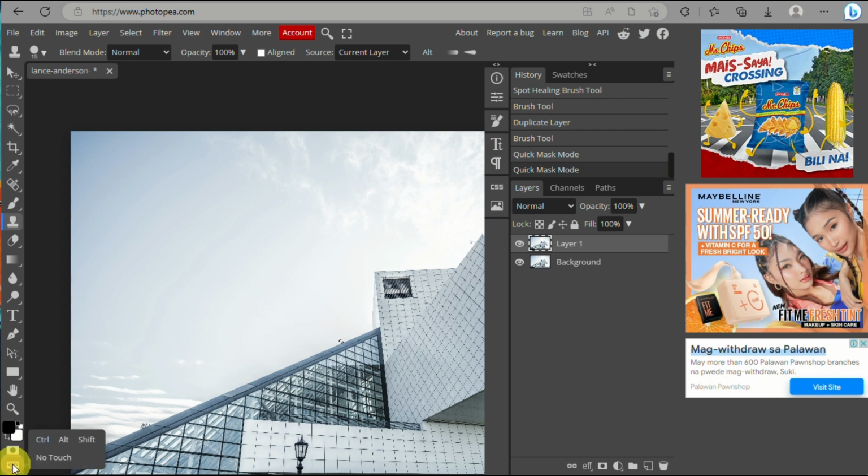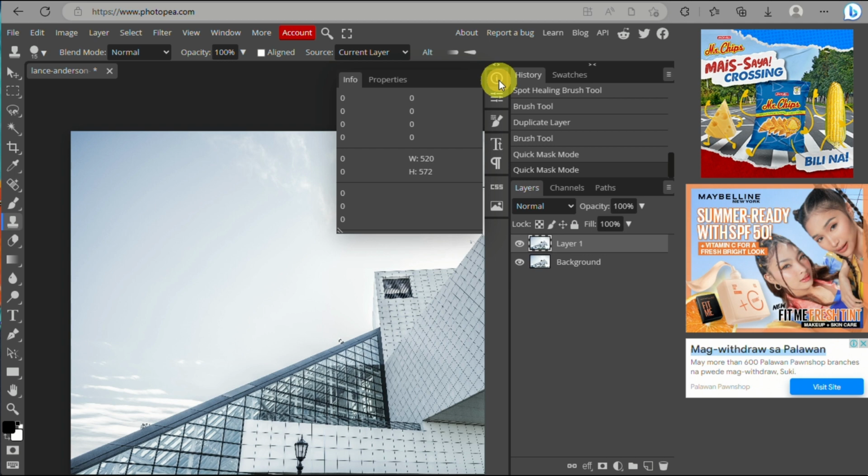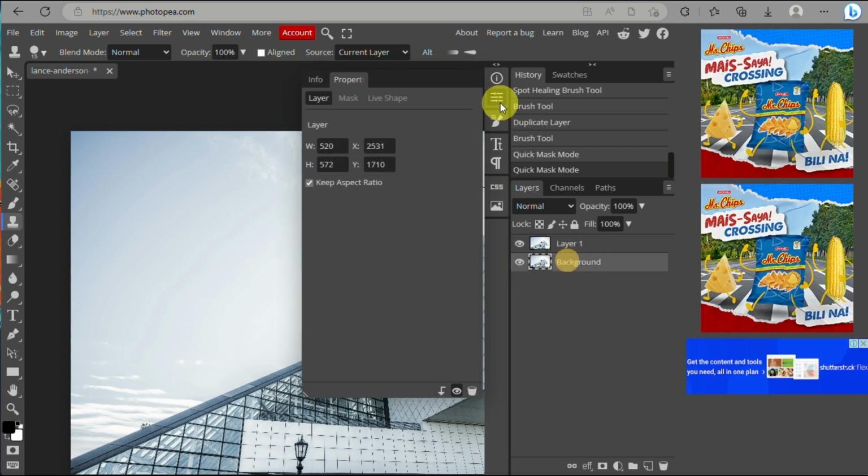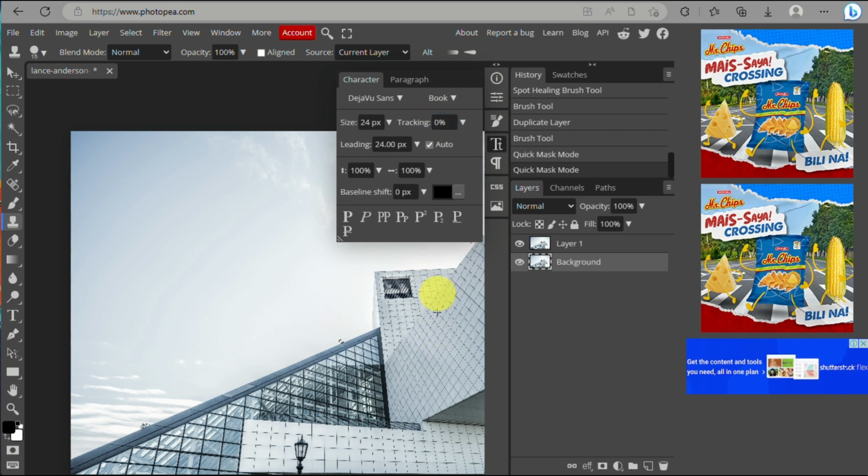So here on the lower right side of the panel, you can see that there is a color. This is actually where you can choose a color. For example, if you are using a brush and you want to change that color, you can just click on that color here. Here on this left side panel, you can see that there are a lot of tools.